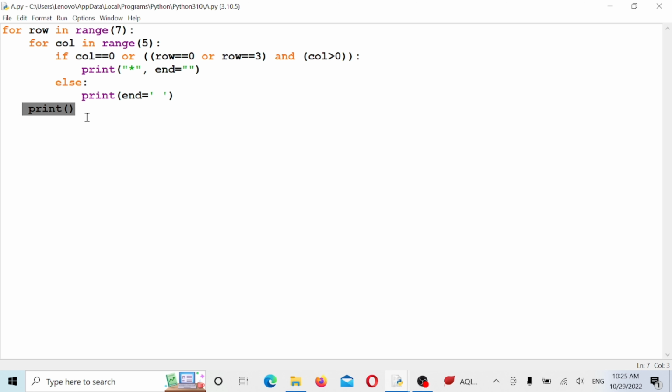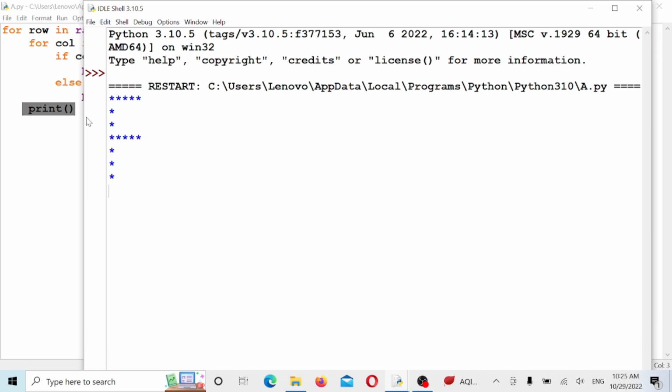So let us run the code and see if we are getting capital letter F. Yes, we are getting capital letter F and it is working very fine.